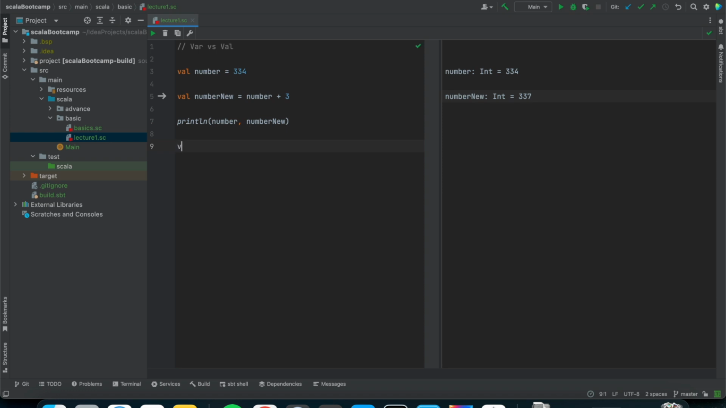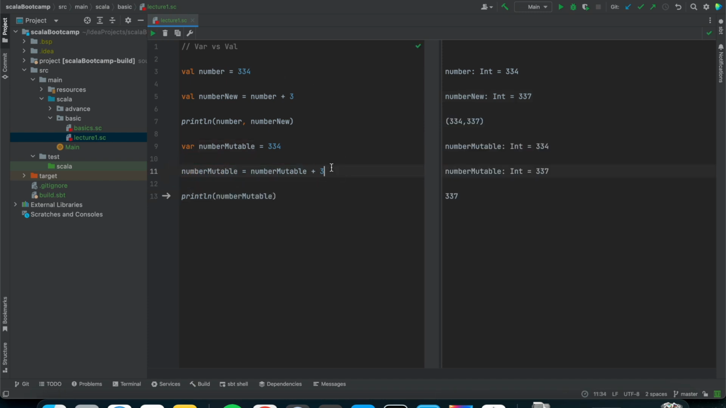But if you define some variable using the var keyword, then you can change the value of this particular variable. It's not showing any error, right? Println. Perfect. So you got what var versus val is.